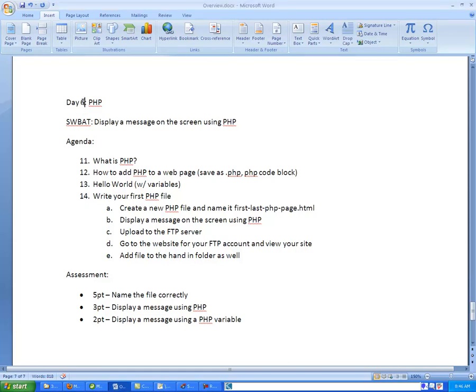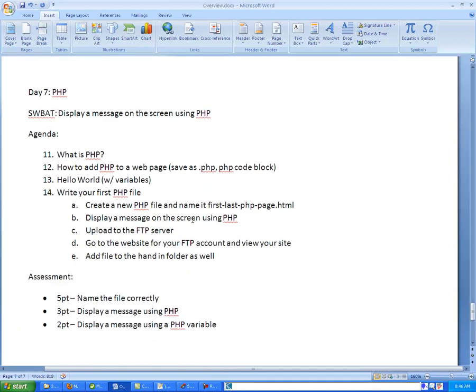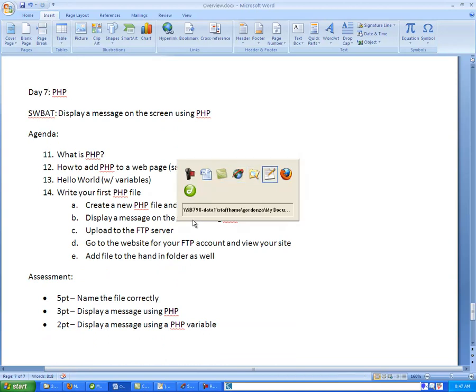Welcome, ladies and gentlemen. We are actually on day 7 of our 1-week web unit here. And today we're going to be looking at the language PHP and how to basically display a basic message, both just printing it and using variables, to the screen. So we'll go ahead and start in Notepad.